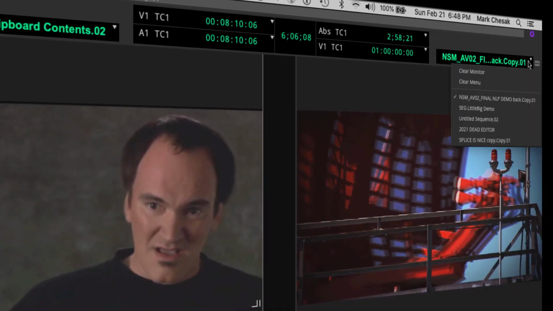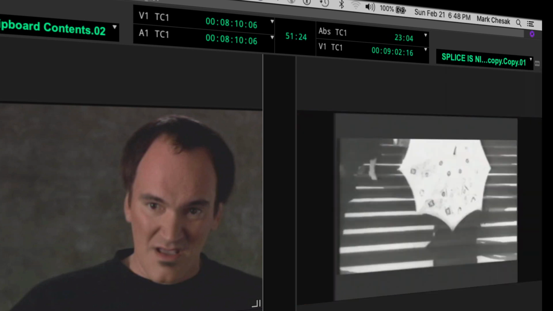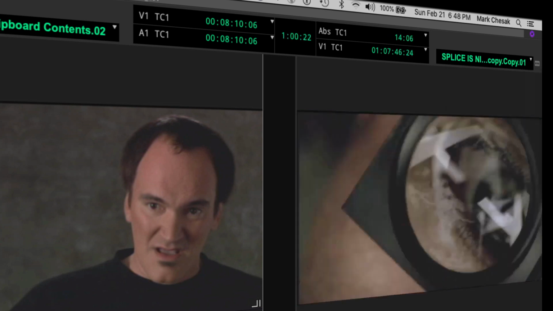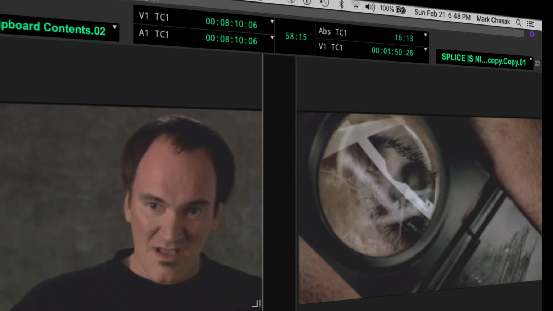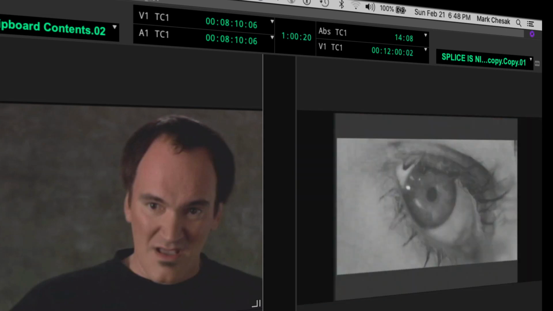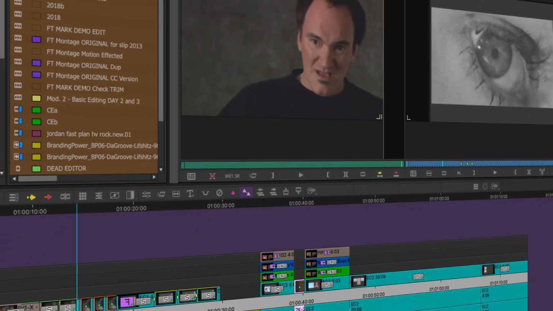We go back to maybe a simpler timeline, such as Splice is Nice. This has some odd cuts between Fog of War and Psycho. You know, this is for classroom purposes. But anyway, one of the things about using Command C over C is basically you can do that segment selection, and you can't do that with just regular copy to clipboard.